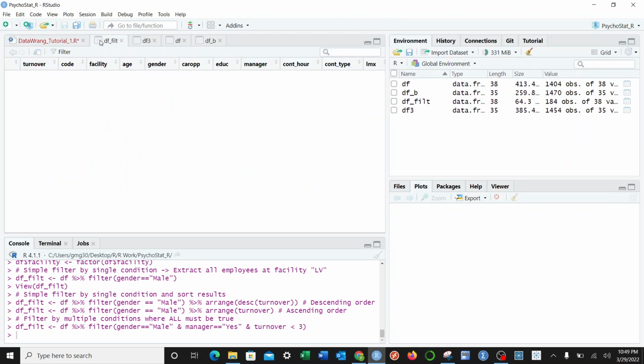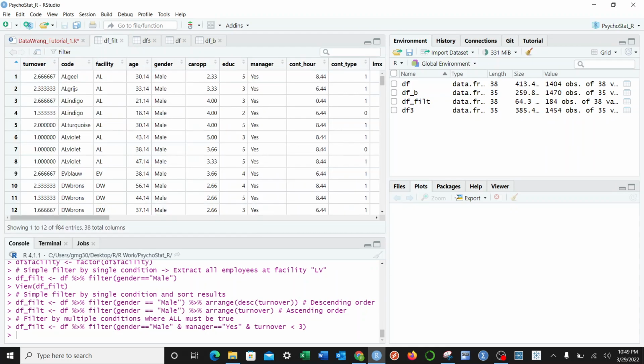So now let's look at dfFilt again. And now we only have 184 people because, again, they have to be male, they have to be managers, and their turnover level has to be less than 3. And we can see from our turnover variable, our gender, and our manager that that is true.